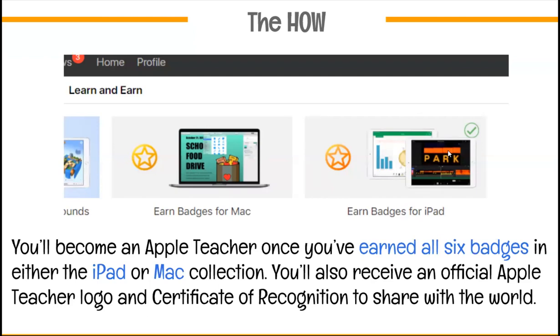There's just going to be a few differences because one is obviously on the laptop, the Mac, and the other one is on the iPad, which is for all devices. There isn't one like that. It's either you earn it for the Mac or you earn it for the iPad. You have to choose one or the other.